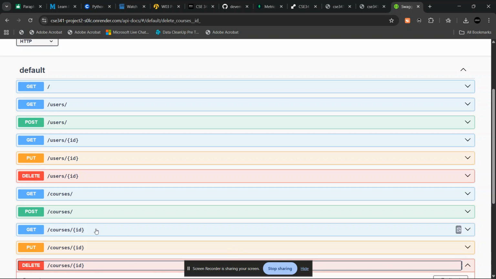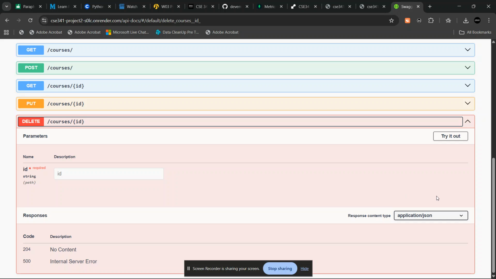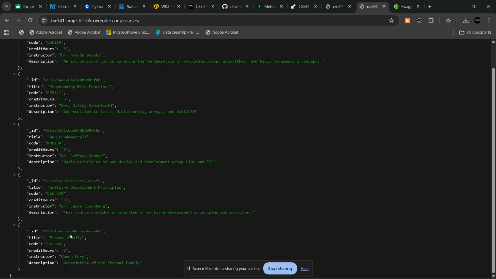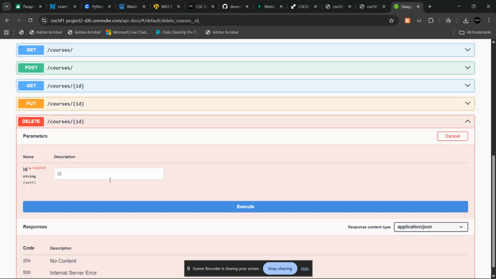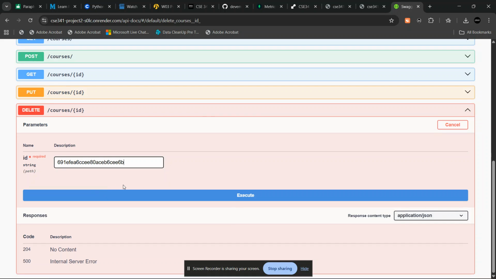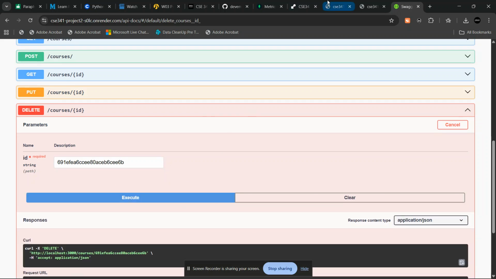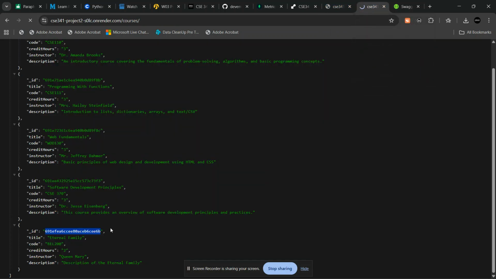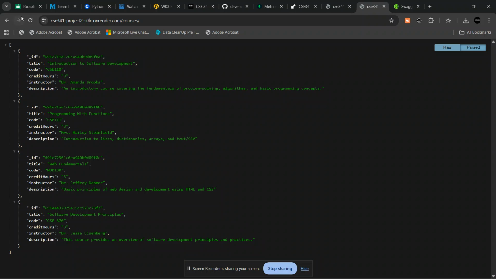So the last one on here is the delete by ID. I'm going to delete this ID here, the one I just updated. I'm going to delete it in real time. So head over here, execute it, and head over here, refresh. As you can see, it has been deleted. I now have 4 courses, just like I had in the beginning.